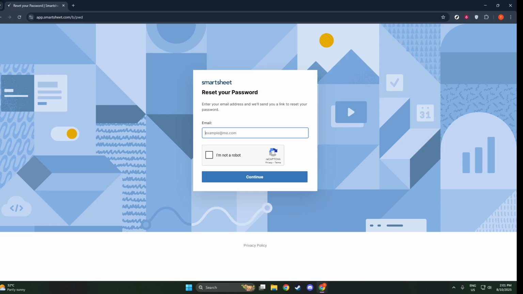Clicking the link will redirect you back to Smartsheet, where you'll be prompted to set a new password. At this point, it's crucial to ensure your new password meets Smartsheet's security requirements. Typically, this means incorporating a mix of uppercase and lowercase letters, numbers, and special characters to create a strong password that's difficult for others to guess. As you enter your new password, consider using a password manager to securely save it and avoid forgetting it in the future. And there you have it, the simple steps to resetting your Smartsheet password.